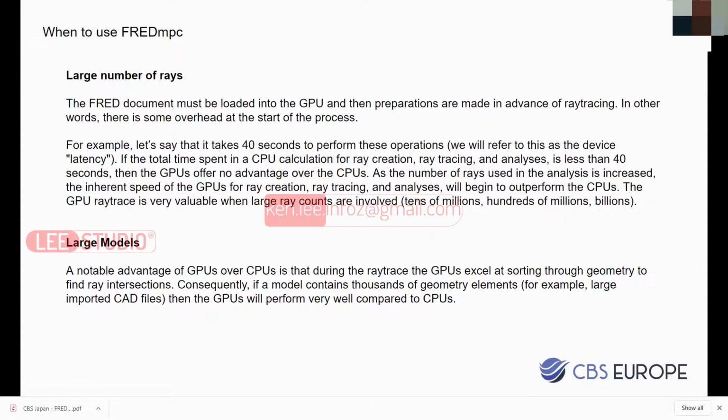Tom, one question. Which applications do you have in mind? What will fit or will be very good for FREDmpc? Which application do you see? I mean, you have long years of experience. What do you think is demanding?